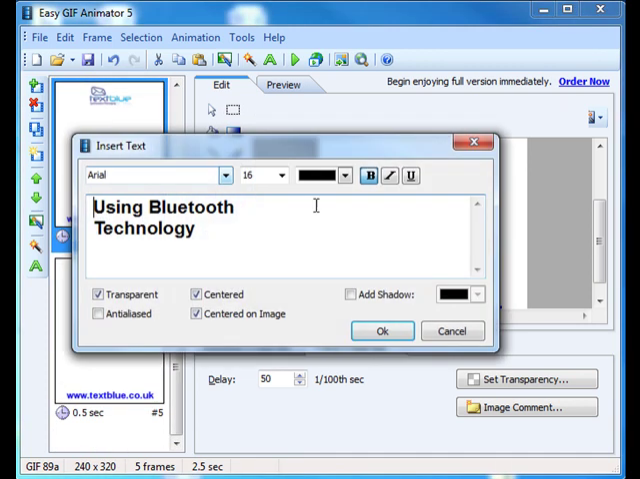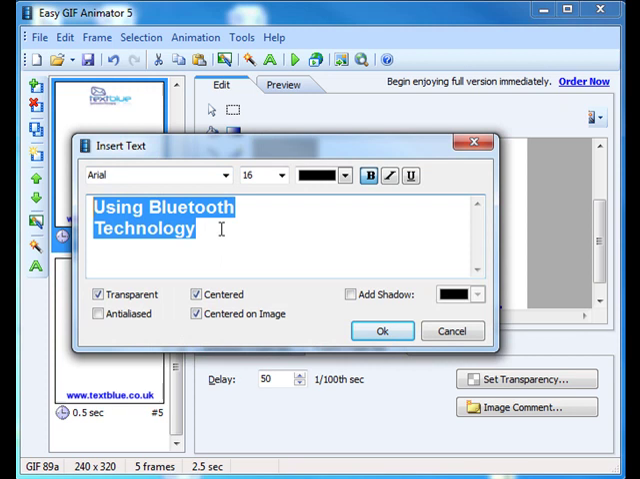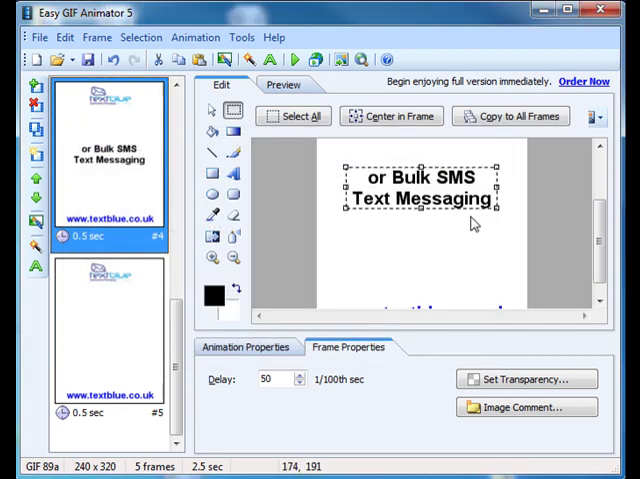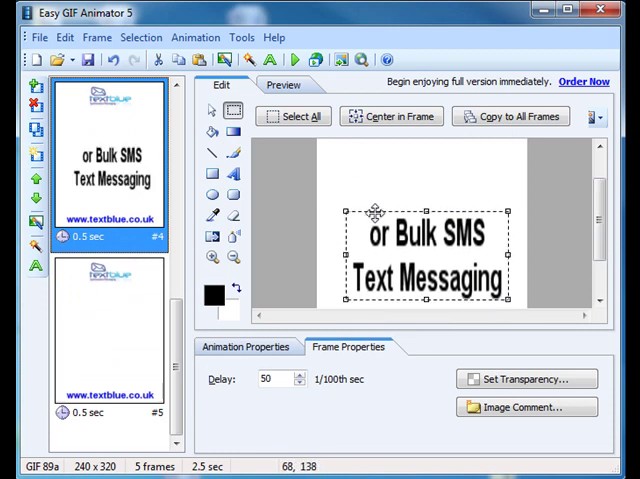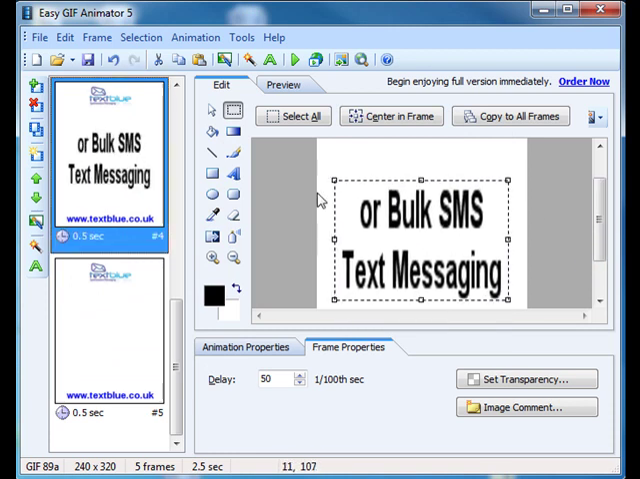With the third frame, we now say using Bluetooth technology. The third one will say or bulk SMS text messaging. For anyone who doesn't know what bulk SMS text messaging is, I would urge you to visit the website and have a look at the bulk SMS texting page. Select there, and now we can drag the texting size across, and we can make a little, there's perfect. Bulk SMS text messaging.